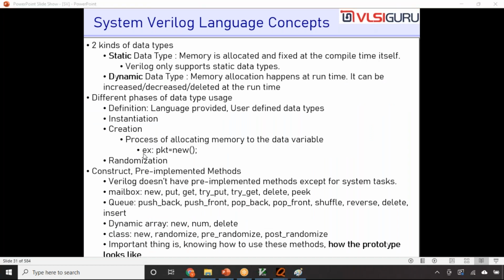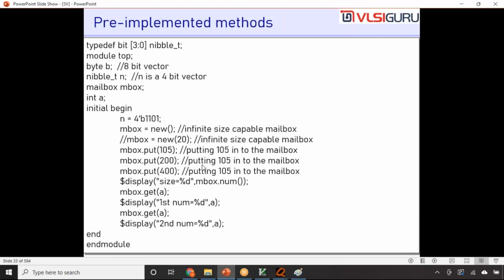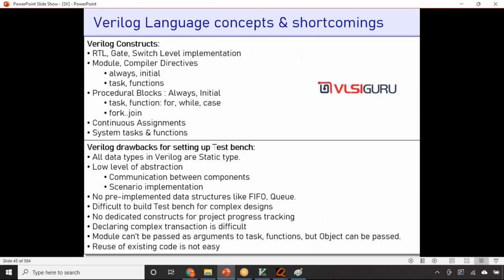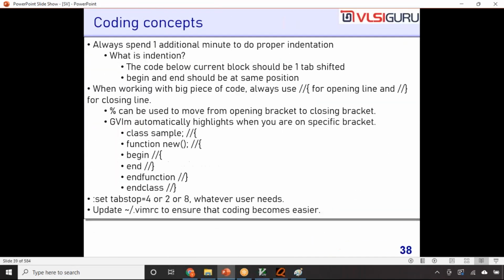Next, that is creation. Then comes the concept of randomization. Did I explain that in the next slide? Let me see. No, I haven't explained. Let me explain that.